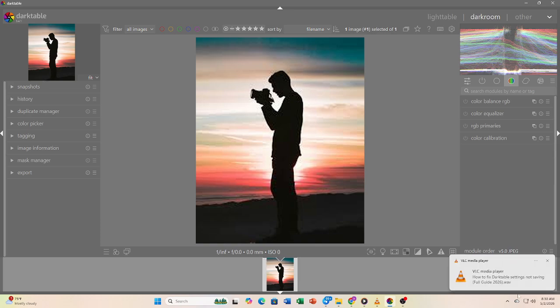Hey, so if your settings in Darktable are not saving, yeah, that can be really frustrating. You change something, restart the app, and boom, everything resets. But don't worry, this usually happens for a few specific reasons, and I'll walk you through how to fix it.